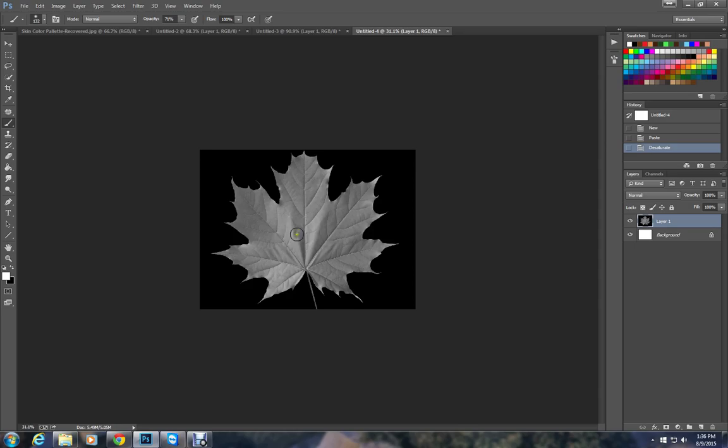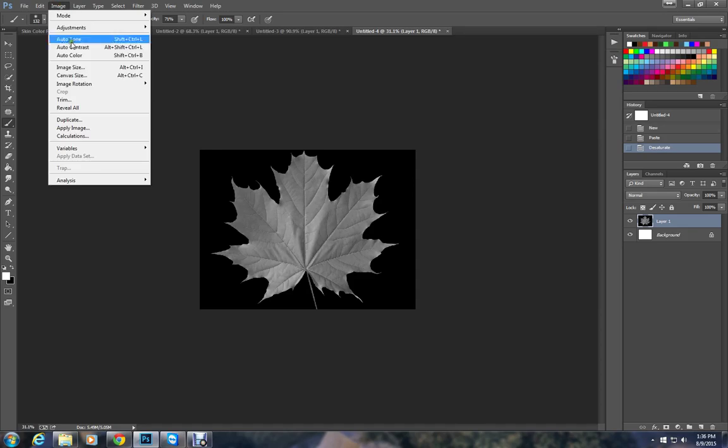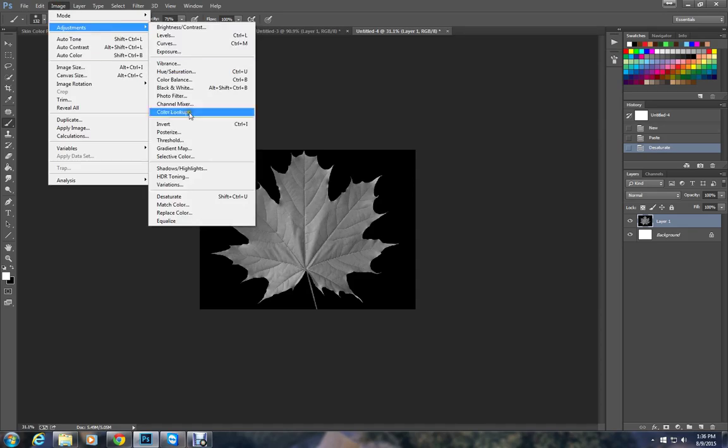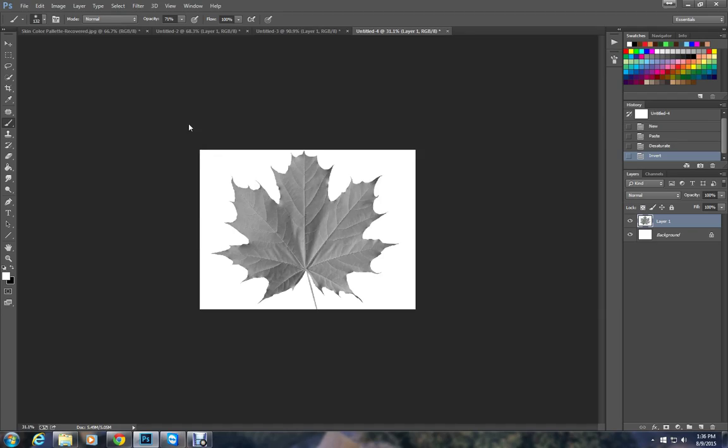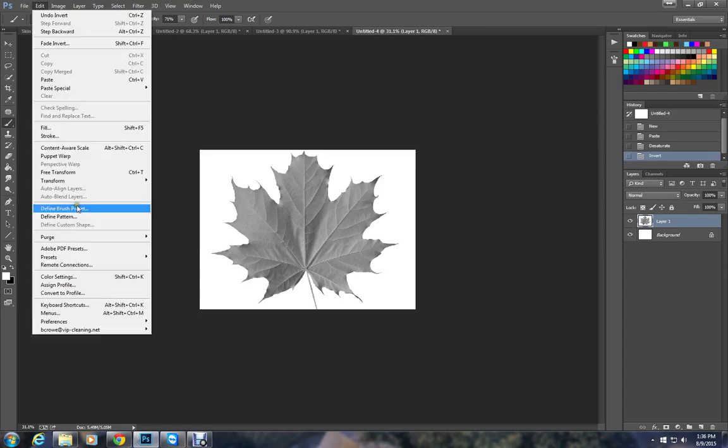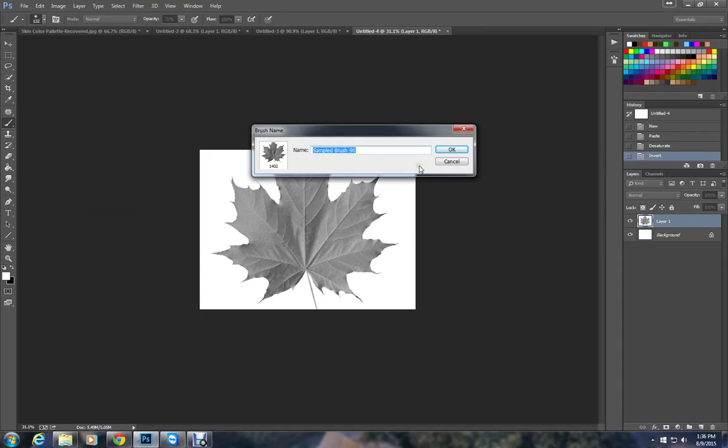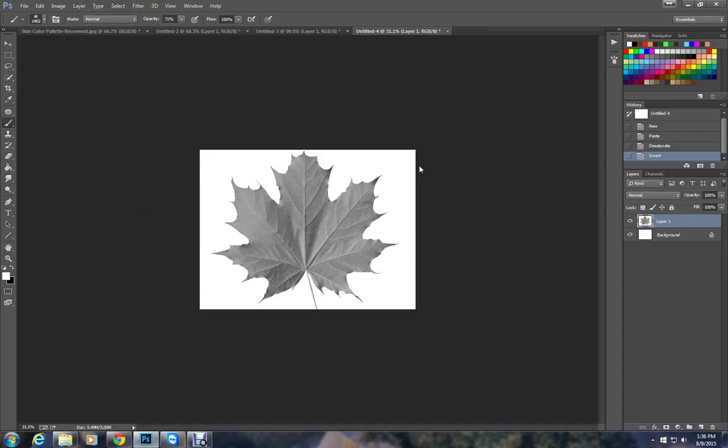Now remember, anything white is transparent and anything black is your brush, so we want to switch the colors here. We'll go to Image, Adjustments, Invert. Now you have a photo that can be made into a brush. Edit, Define Brush Preset, and I'm going to call this My Leaf. Now I have a leaf.